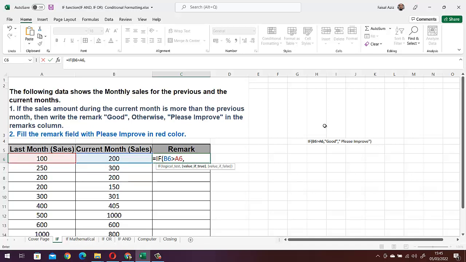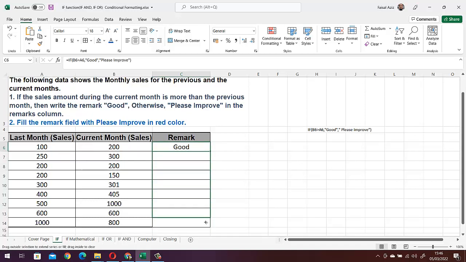The next value I need to pass is the value if this test is true. So I will write here "good". And what if it is not true? Then I want to write in remarks "please improve". Once I click enter, you can see I get the remark "good". Now simply I will drag it down, and this way I will get all the remarks in the form of "good" or "please improve".